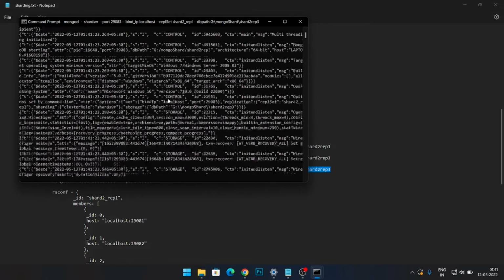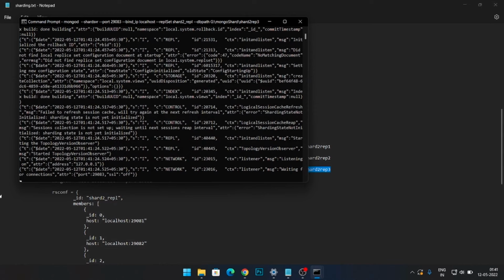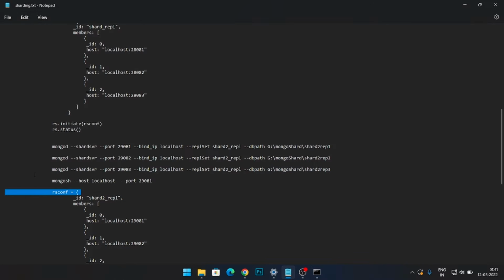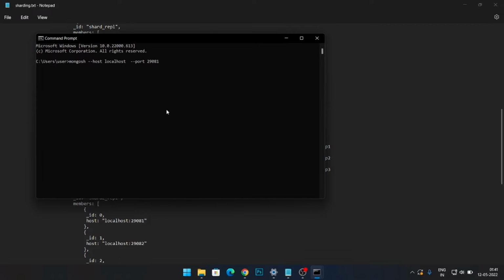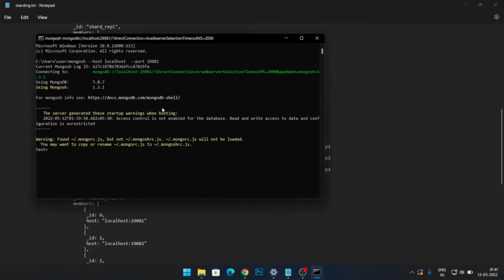Now we need to connect these 3 shard servers. For that we have to connect to the Mongo shell, and we'll use the first replica set as the host. So open a new terminal, command prompt, and paste this command to get connected to the Mongo shell. So now we are connected to the Mongo shell, and now we need to specify the configuration of the 3 shard servers. So here is the configuration.